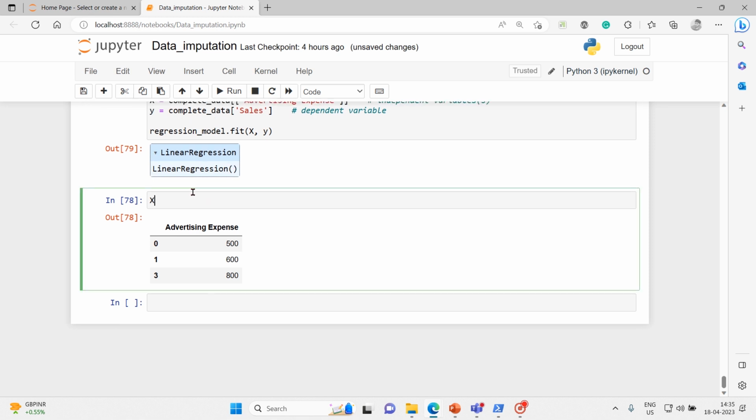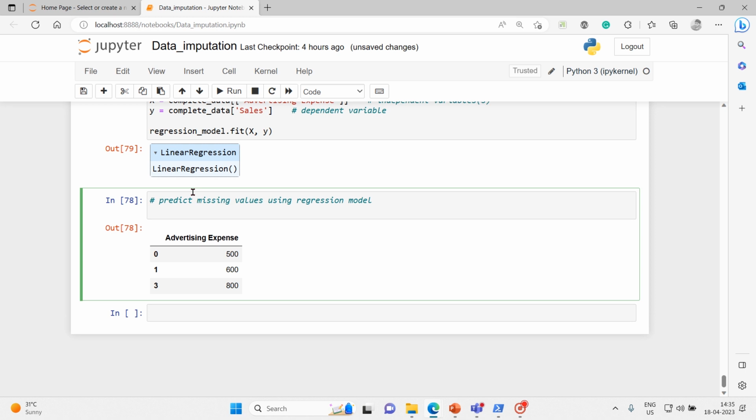Now predict missing values using regression model. So for that, let's take incomplete data, and inside that incomplete data, let me take the sales. That's where I have missing values. So it is equal to regression model, and now it's time to predict. It's time to predict from the incomplete data. So that's what we'll be doing here.